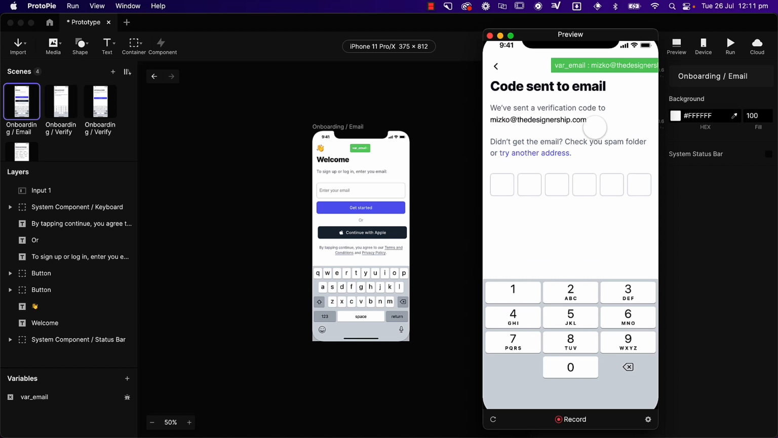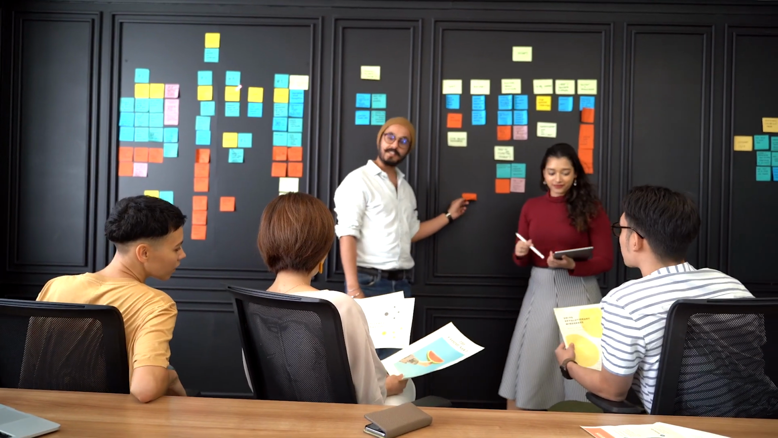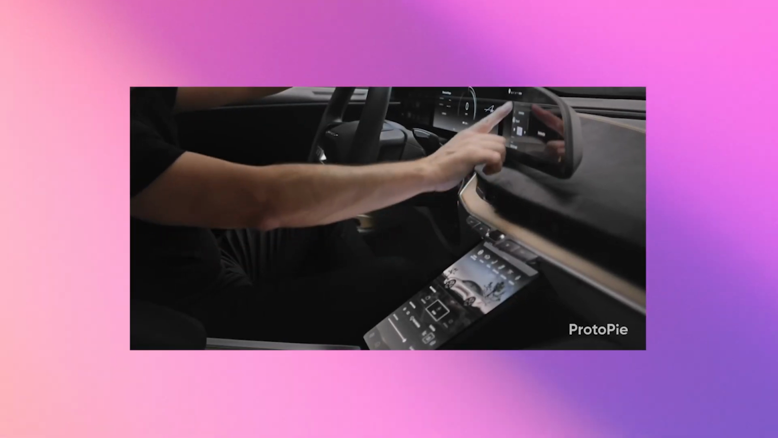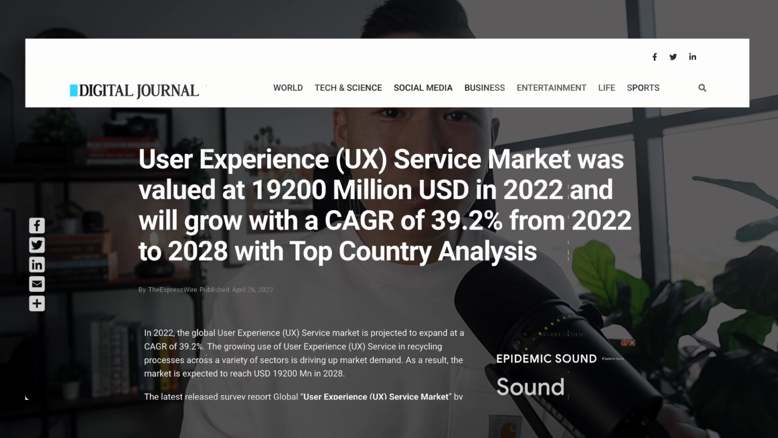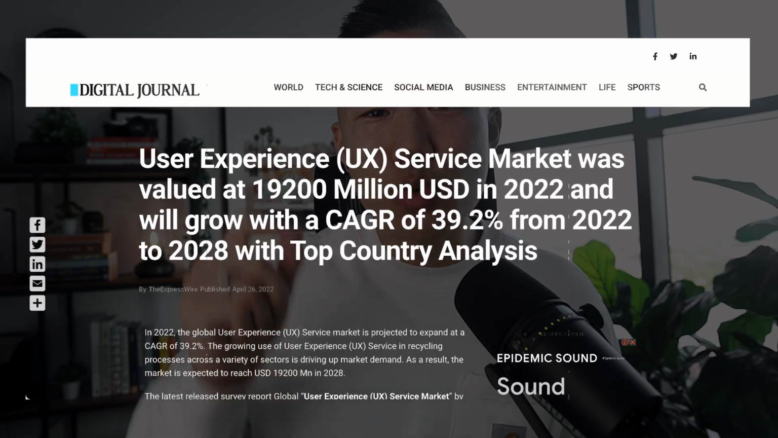The product and UI and UX design industry is evolving. Tools are becoming more and more powerful, responsibilities are also increasing, and the types of projects that we are working on are becoming more and more complex. According to the Digital Journal, the UX service market in the US alone was valued at $19.2 billion in 2022.